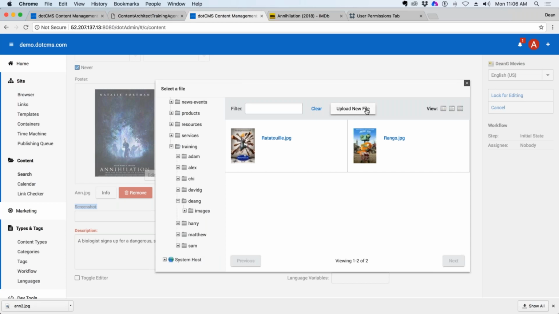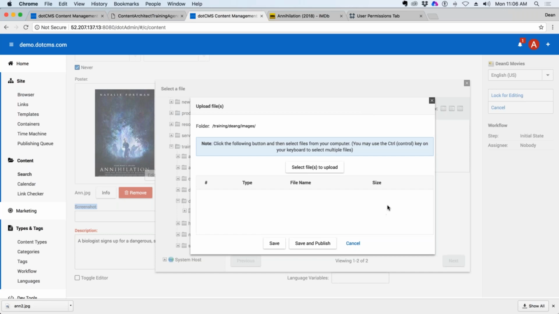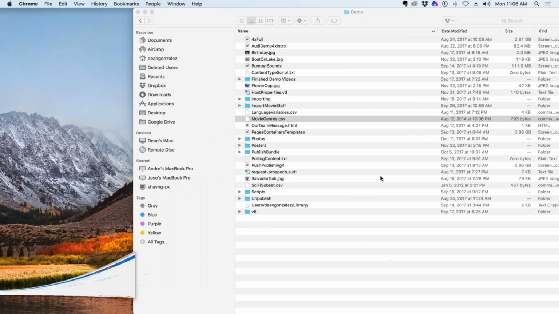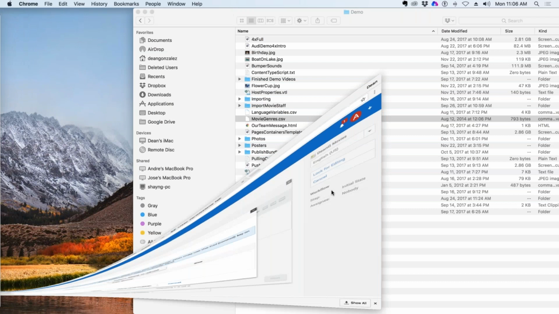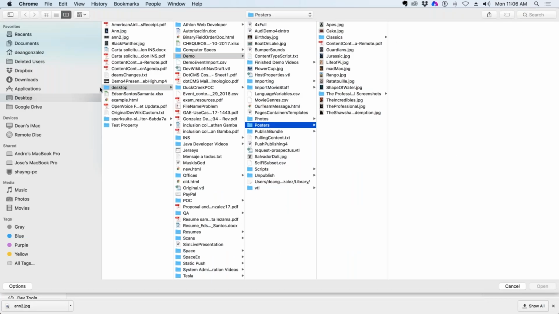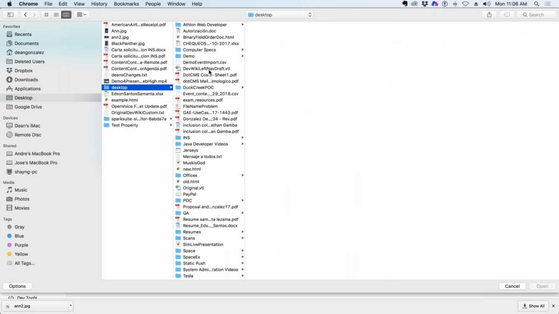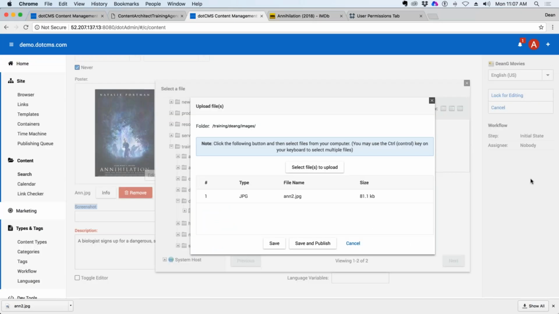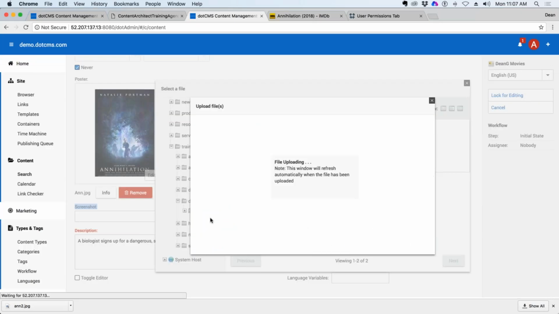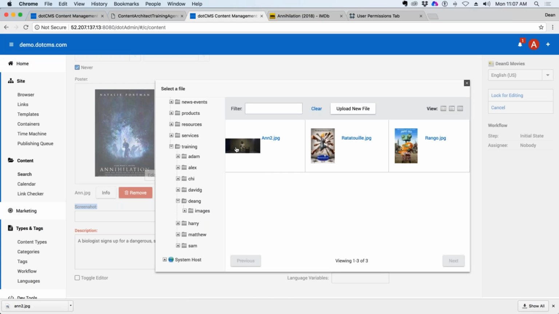I want a new image uploaded. So I can click upload new file. If you didn't download something, just pick anything from your desktop. I'm now going to select the image that I want to upload. So I'm just going to click select files to upload. I was impatient. Sorry. And then desktop, and I think I have on my desktop Annihilation 2, and save and publish. And save and publish will upload that image to the folder.